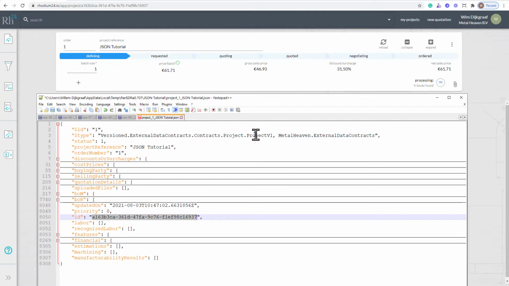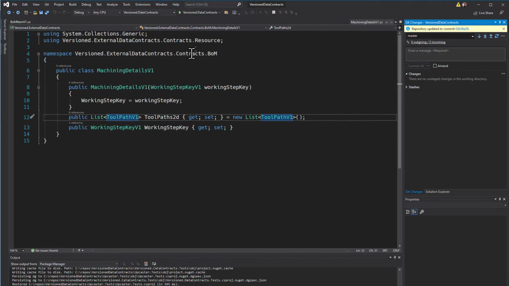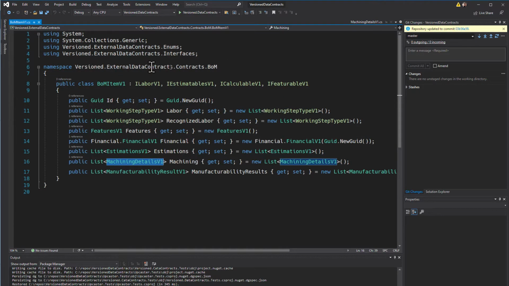So if we look at the C# code and we go to a class named BOM item, it's BOM item v1, then we see that it implements a couple of interfaces. Those interfaces are not relevant if you use the JSON itself. But you see here an ID, the labor, the recognized labor, features, financial, estimations, machining, and manufacturability results.